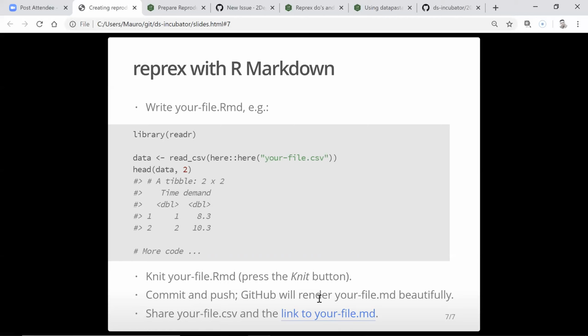So for example, this presentation lives in an R Markdown file. So when I render that, I have created an MD version, and here is the link to that file. So let me click here to see what it looks like.